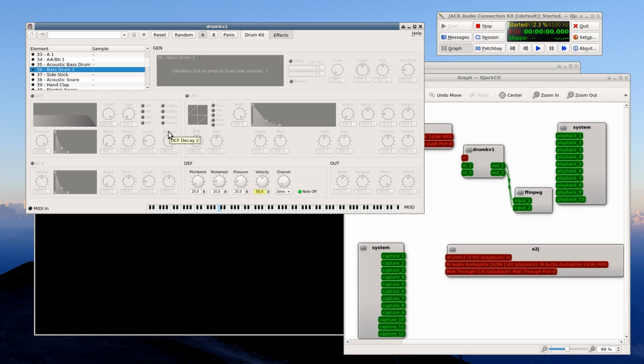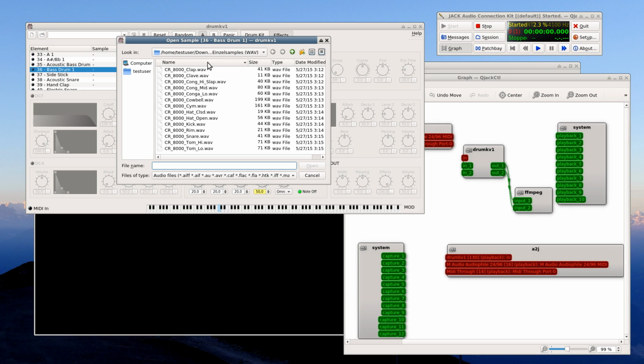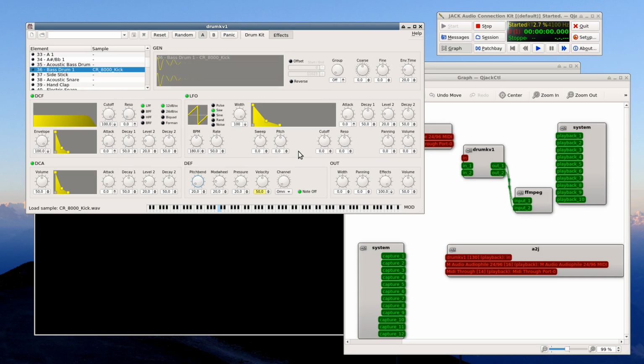So I go to the vertically arranged mapping table over here, click a key, then double-click in the waveform area and provide the file I want to assign to this key. I'm starting with a kick drum, which we said we want to map to MIDI key C2. I can now directly click on this key over here to hear the sound.